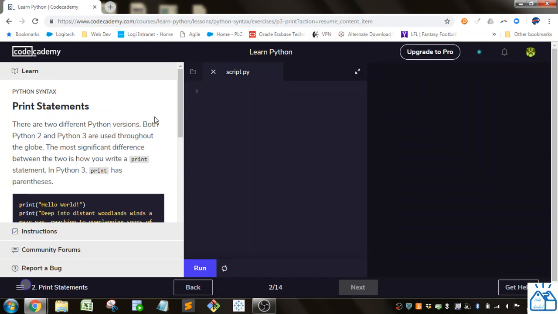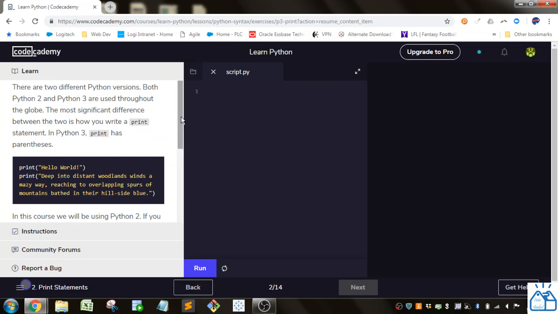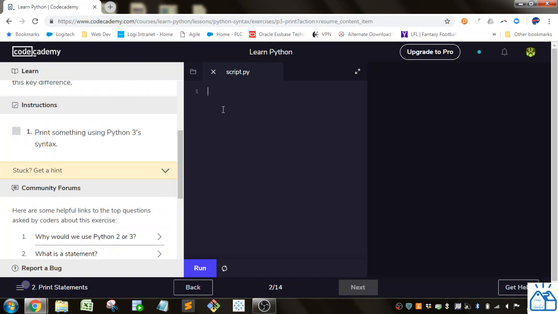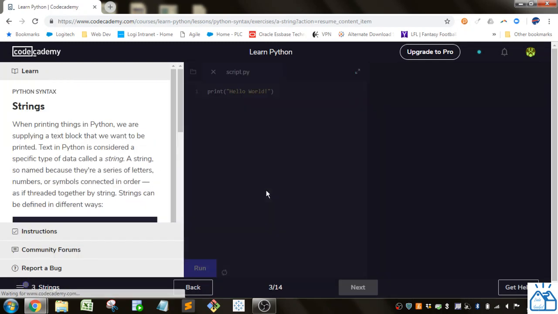Print statements. There are two different Python versions. Both Python 2 and Python 3 are used throughout the globe. The most significant difference between the two is how you write a print statement. So I kind of just went over this. So the instructions: print something using Python 3 syntax. So just like I said, they're just reiterating. So like I said, I didn't go through this, so I'll be learning this along with you guys.